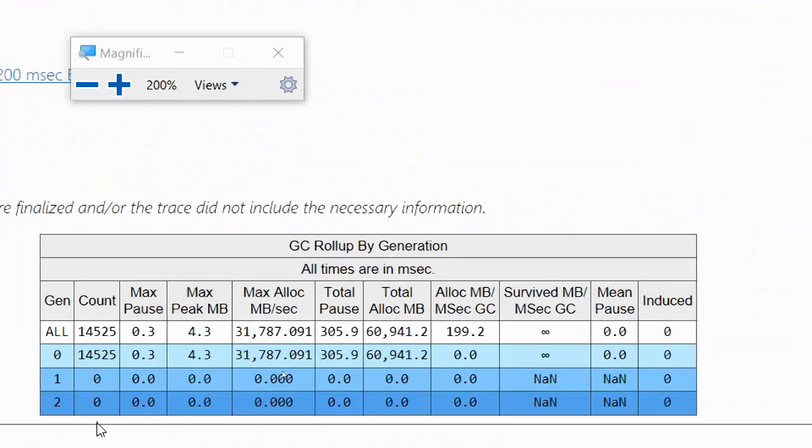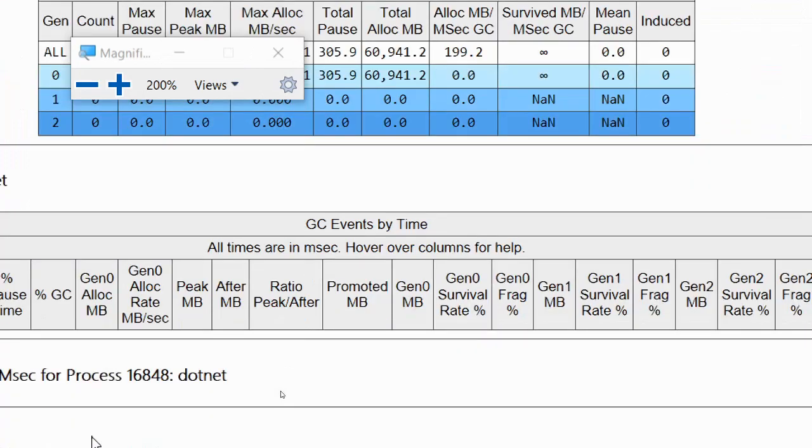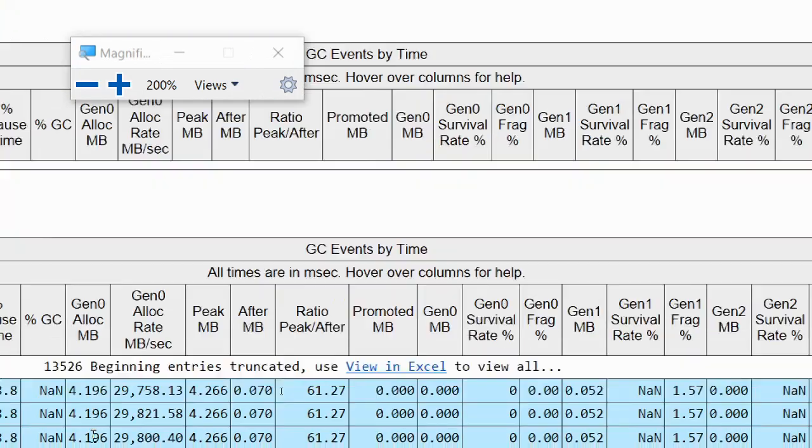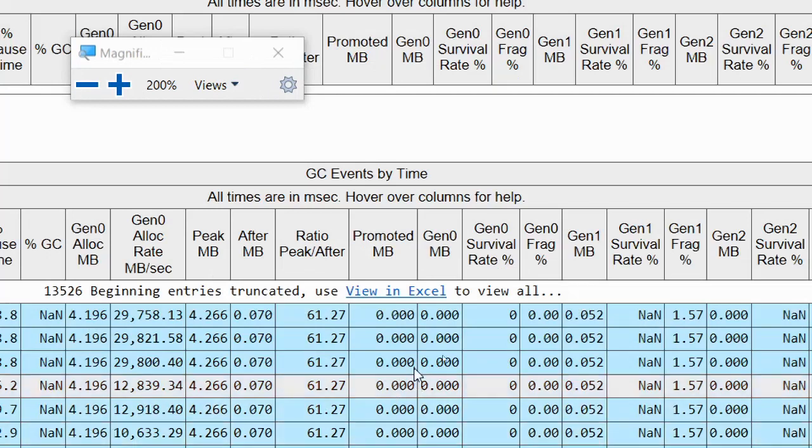We see only Gen 0 GCs being triggered. The promoted MB column indicates how much survived from this GC, so it's always 0, which is expected since nothing survived.